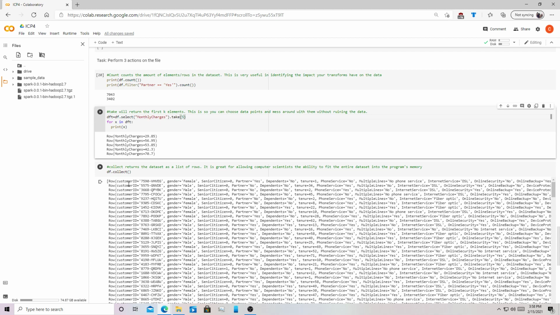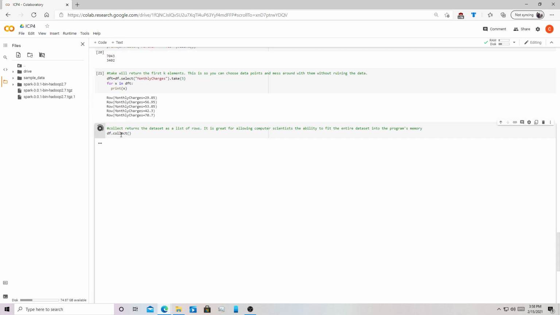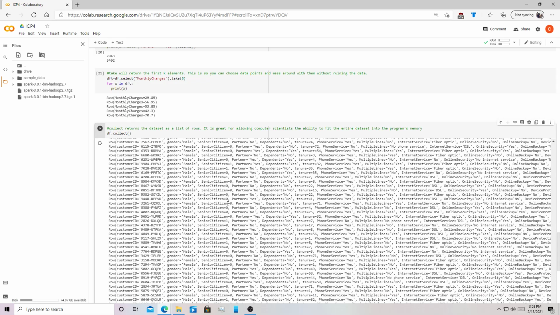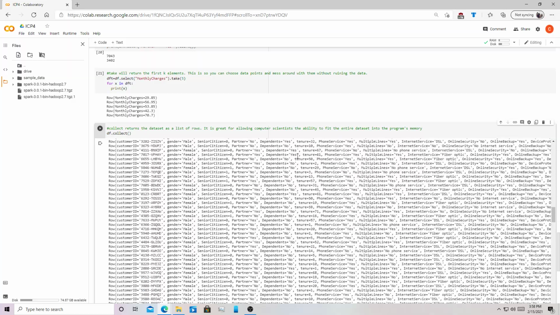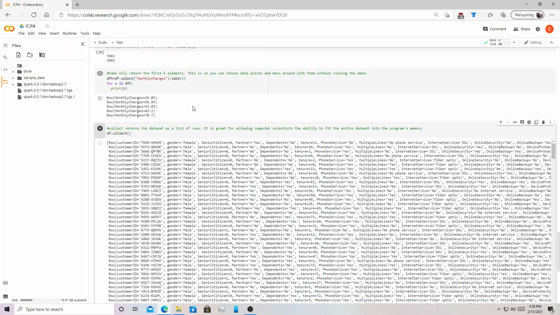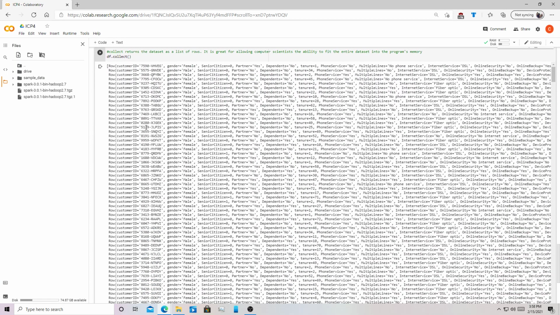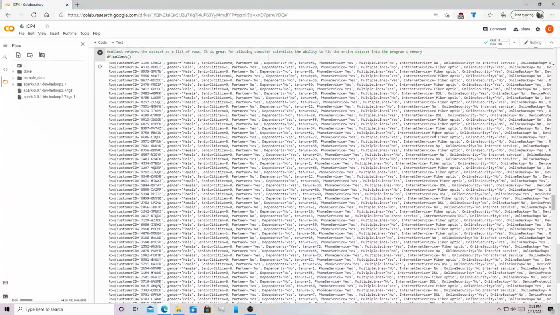Now, if you want to go beyond that, you do collect, which basically saves it directly onto the computer. As you can see right here, here is the entire data set converted into a list of rows.